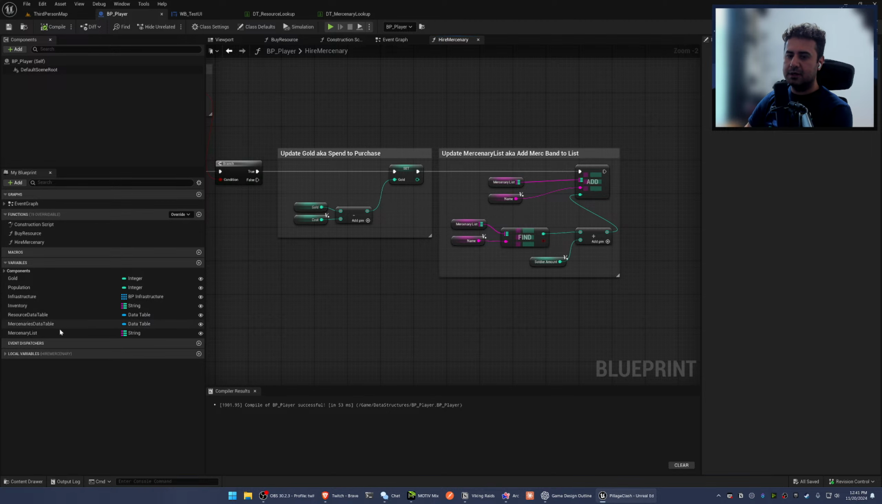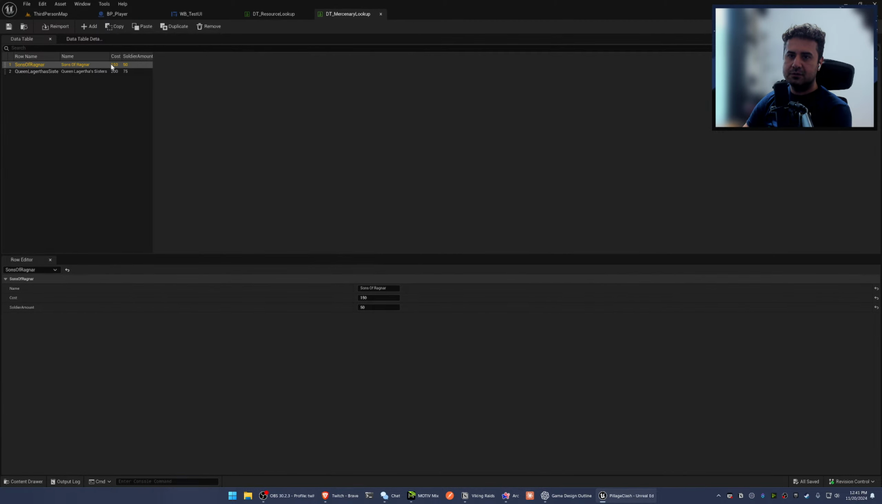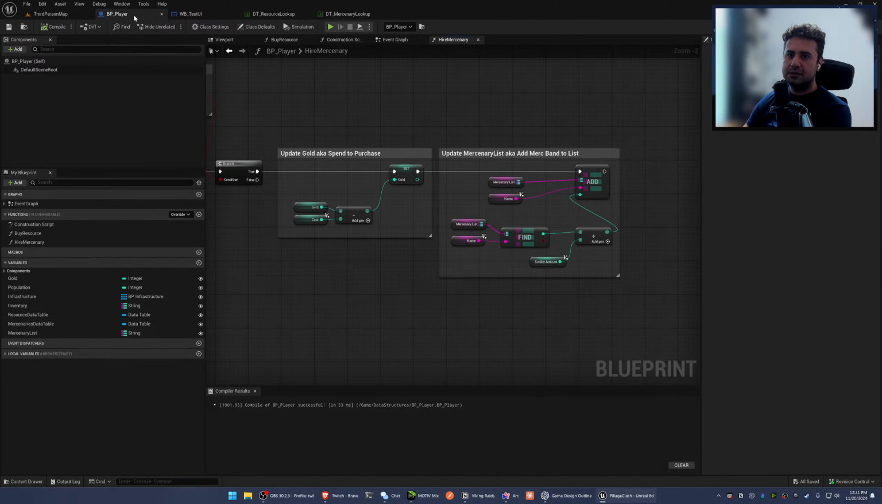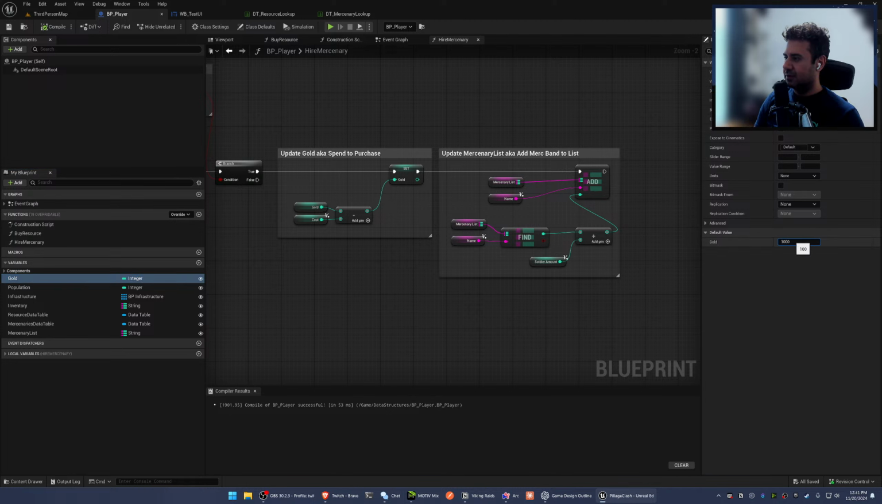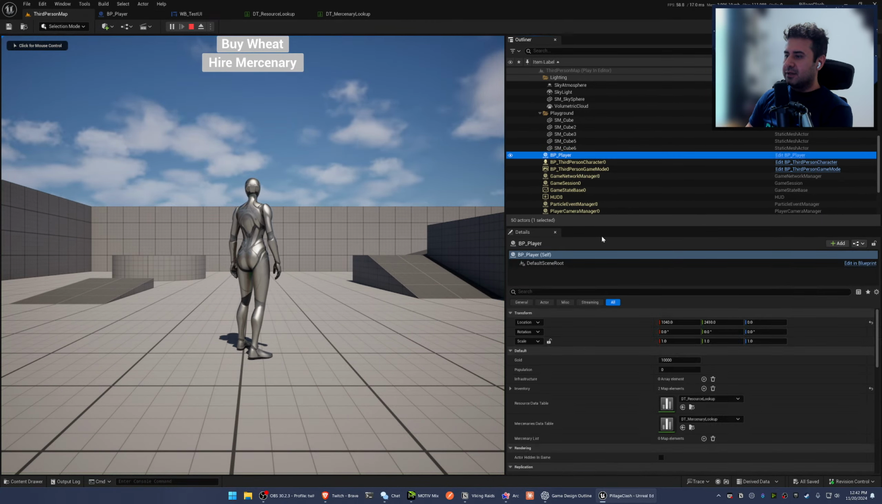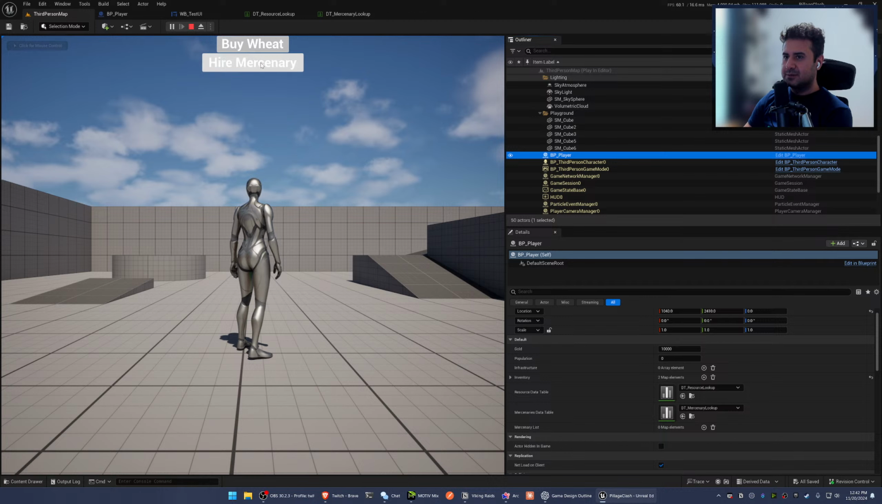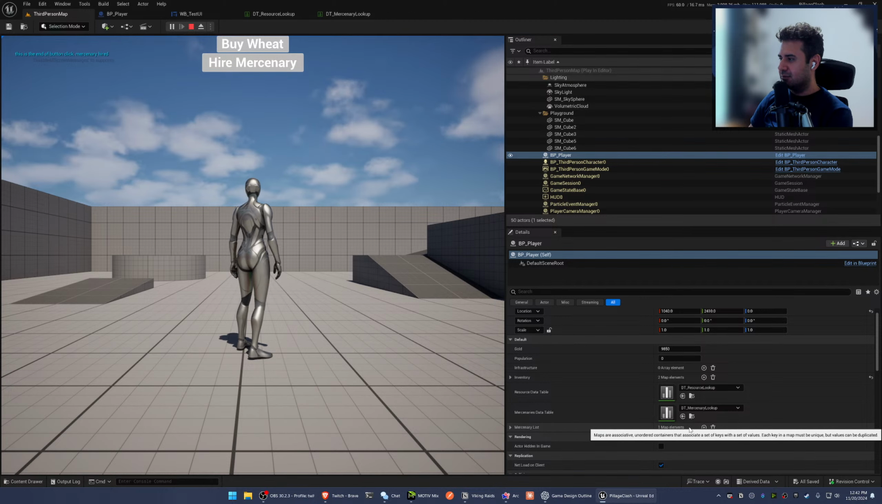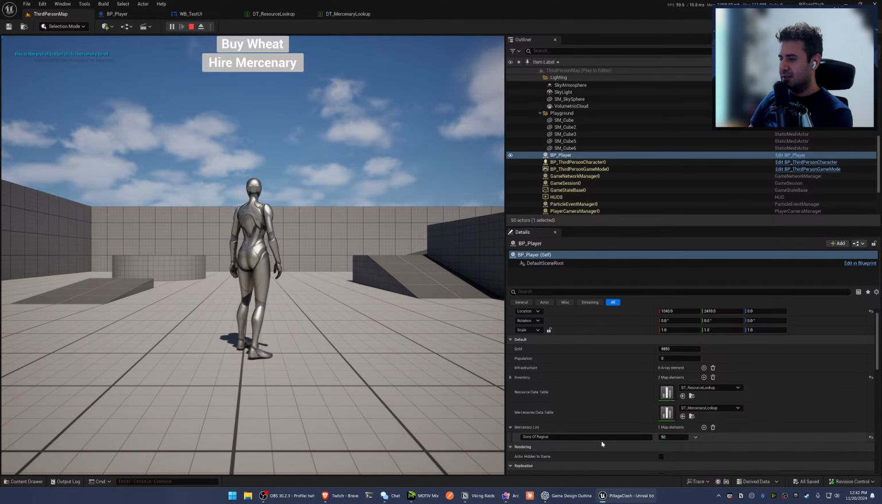Oh, because probably I don't have enough gold for it. Mercenary, Sons of Ragnar costs 150. So let's give my player a lot of gold. Like 10,000 gold, why not? Okay. So, hire the mercenary. Now I have, nice, I have Sons of Ragnar, which brought 50 soldiers.